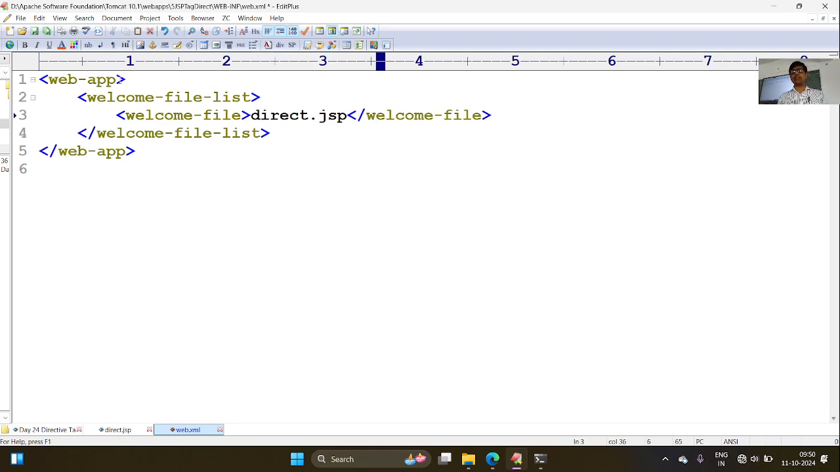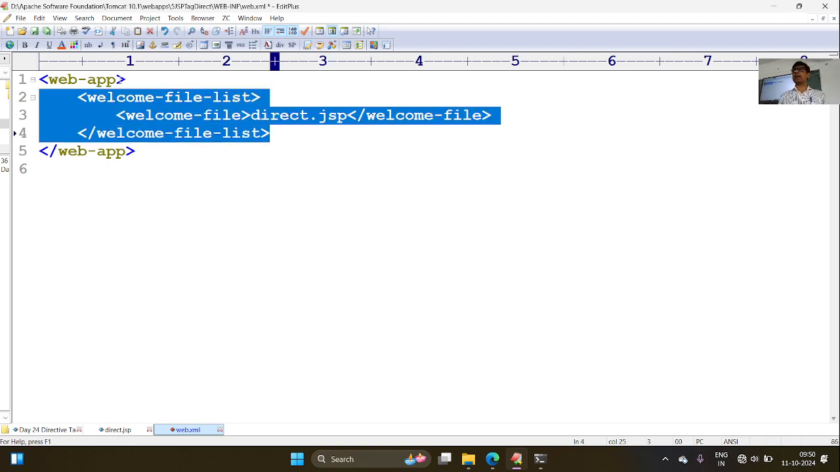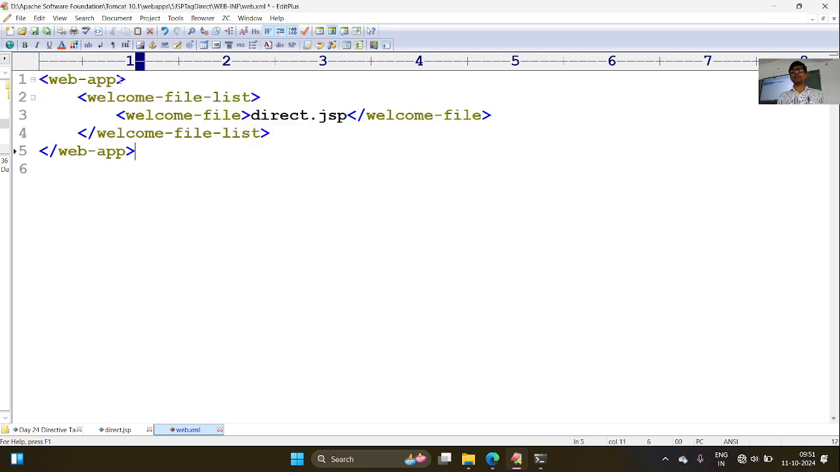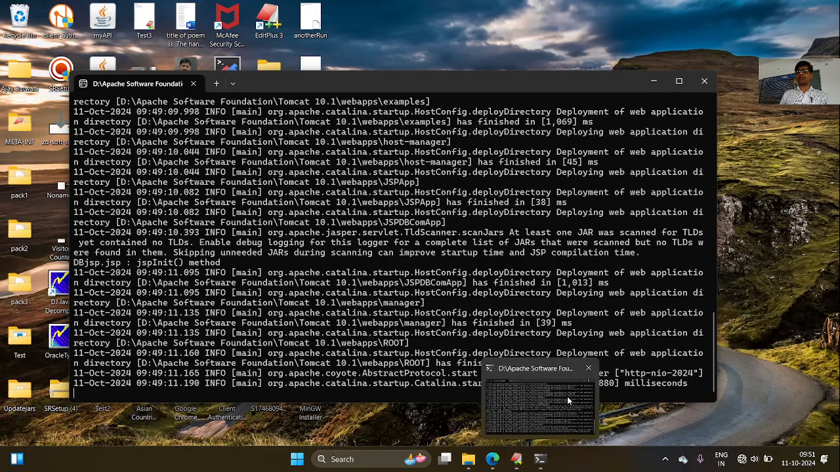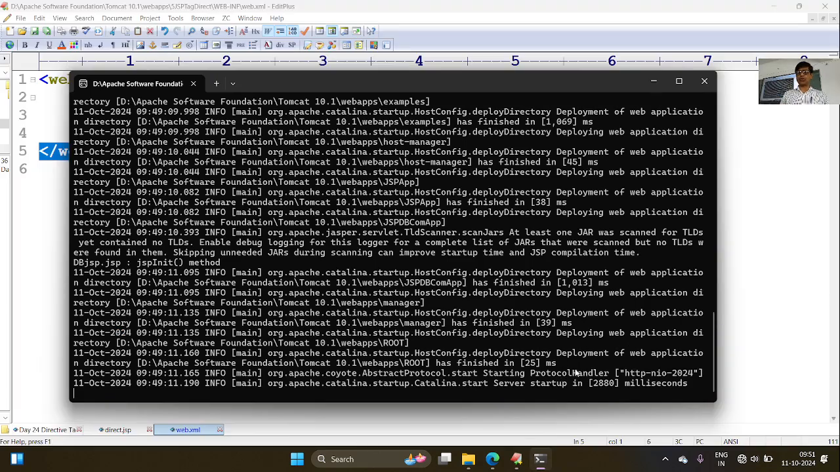Direct.jsp, slash welcome-file-list, web-app. Now I have to close the web-app in this way because I have child tags within this root tag, right? Within this parent web-app tag, I have some other child tags. So that's why I have to end this web-app by using the closing syntax of an XML, right? Now I have saved. Just check whether the application is reloaded or not.